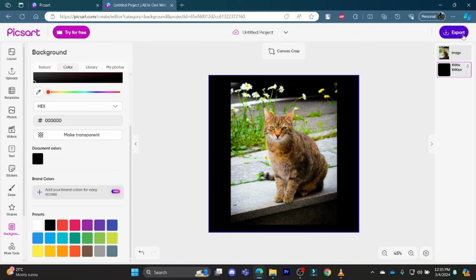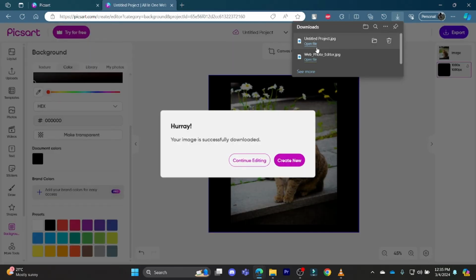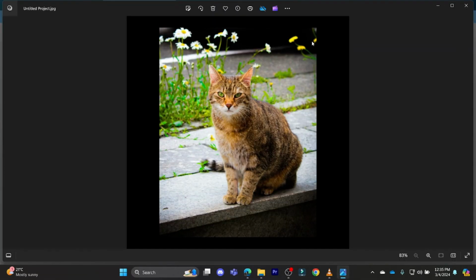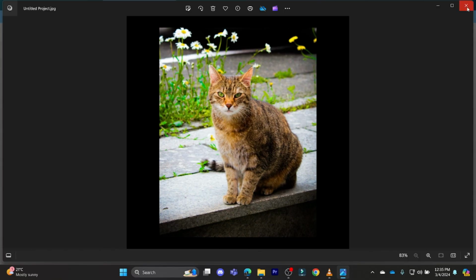And after that you can tap export and then you can simply export. You can see that this photo has been exported. You can open it and you can see the background has been changed as well.